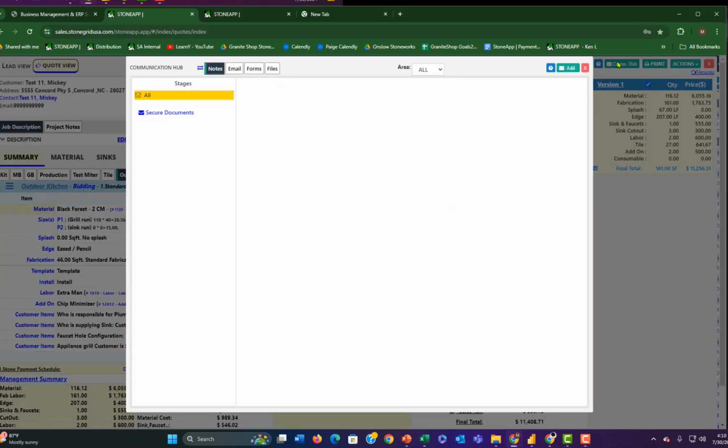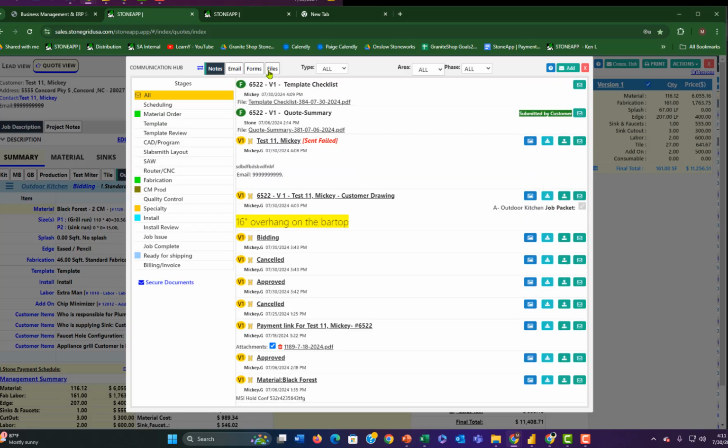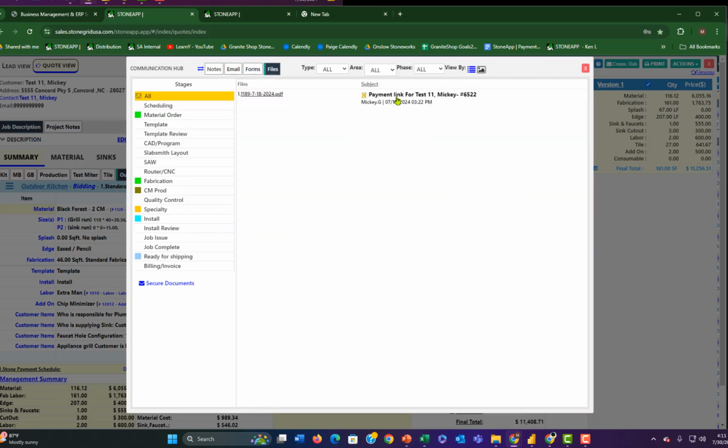So next, going back into Communication Hub, we're going to look at files. Now in this case, we have this payment link because we had in a previous demo sent out a link for the customer. But you can also upload, and I could do that during notes as well. Your templater or installer can do that from their field app as well. So it's a great place to have those types of files. You can also categorize those files.